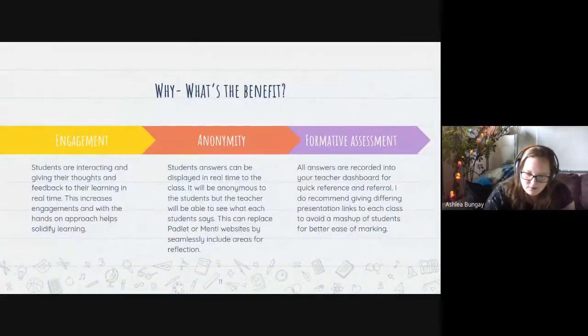So I'm just going to say the 3 reasons why I think that Peardeck is something that you should at least give a try. And then we'll launch into some fun stuff. My 3 biggest reasons for the benefit of Peardeck were engagement, remaining anonymous from the student side of things, and formative assessment.